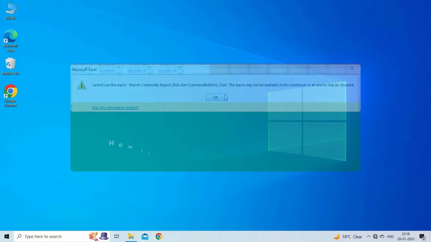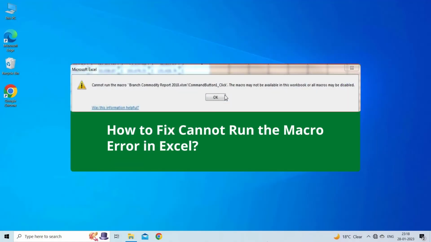In this video, we're going to solve the "cannot run the macro" error in Excel. This error appears when you try to open a corrupt Excel document. Thus, if you are facing the same problem, then this video will surely help you in fixing it.